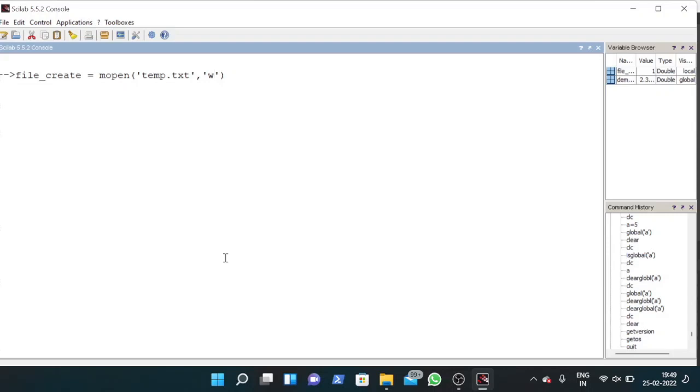If there is any computer which doesn't have Windows Office, it can also open temp.txt. Any Linux, Mac OS, any OS system, this txt file will be opened. You don't need a special kind of software to open this. So at first I have to open it and make it writable. This is the first step.